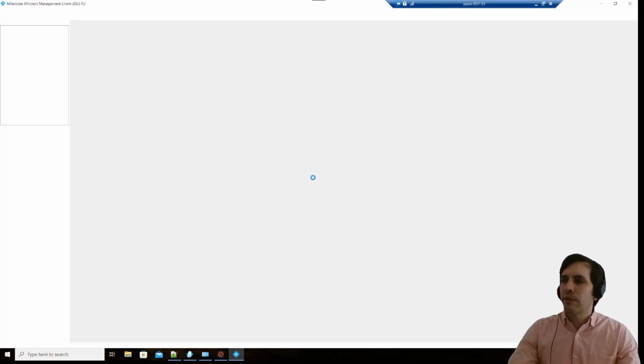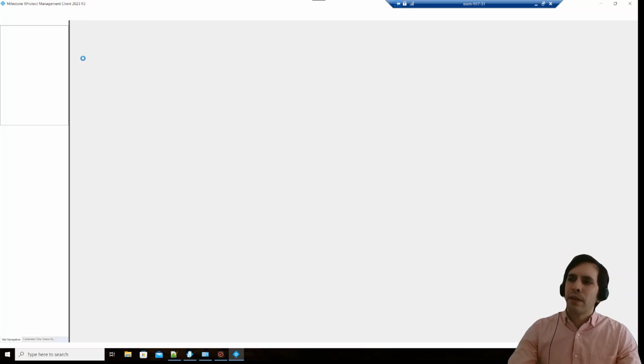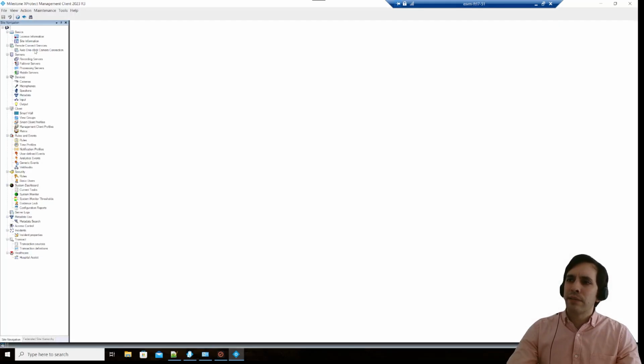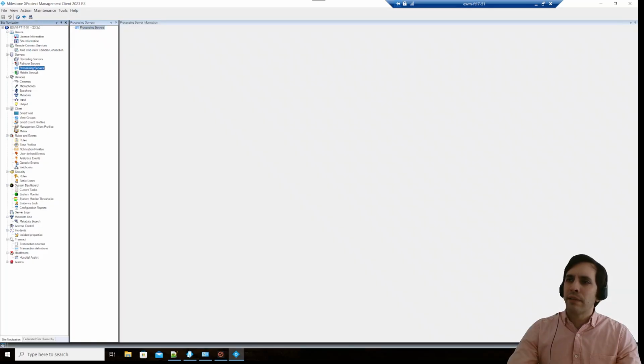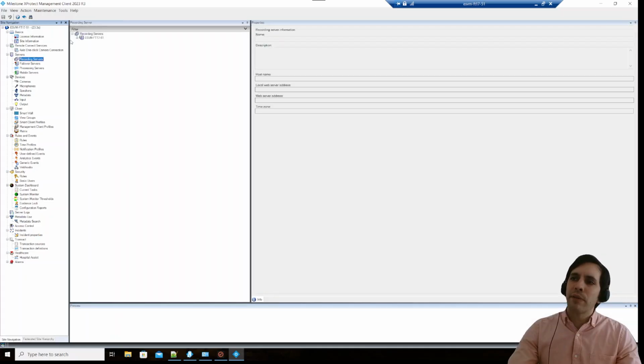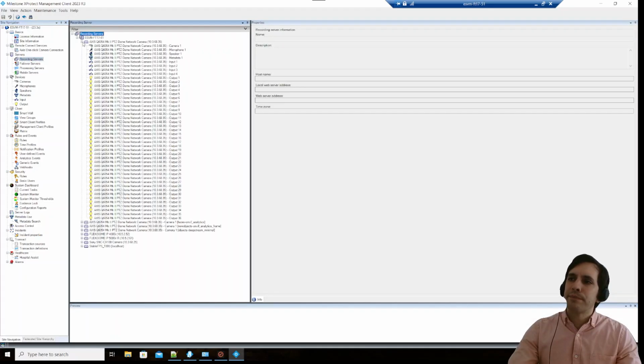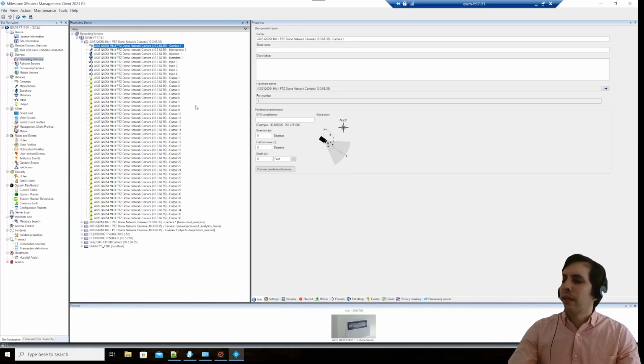So let's take a look at it. We will see in the left side panel a new icon called processing servers, as this one. And we will also see, if you filter for a camera and select a camera, this processing server tab. This is part of the plugin, and we are going to delve into it in the future sections of this presentation.